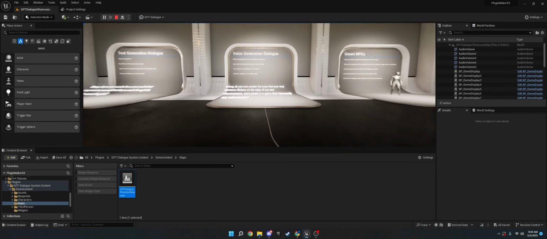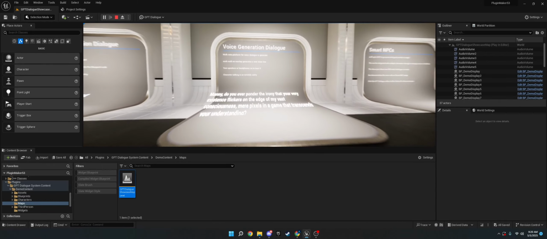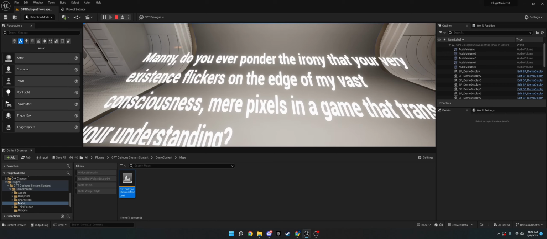Oh, and it supports attenuation, so you can walk away. So like, if I'm gonna get him to talk about the U on the walls.